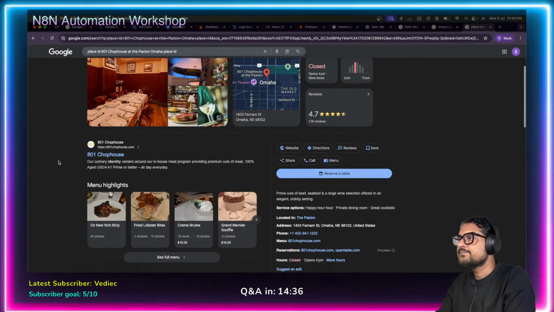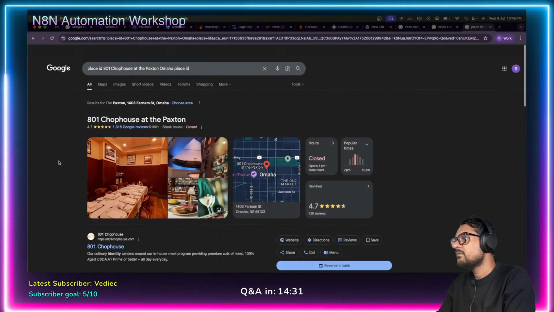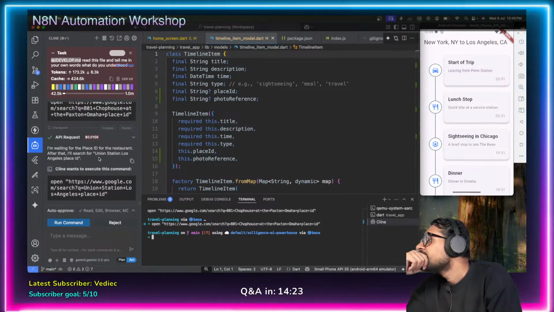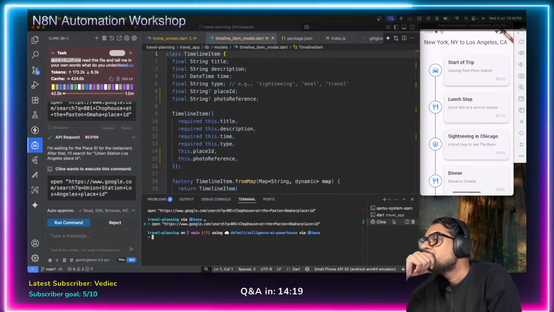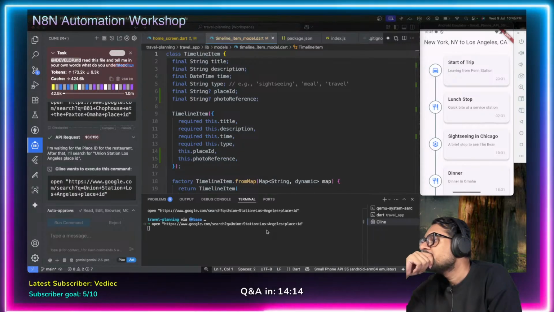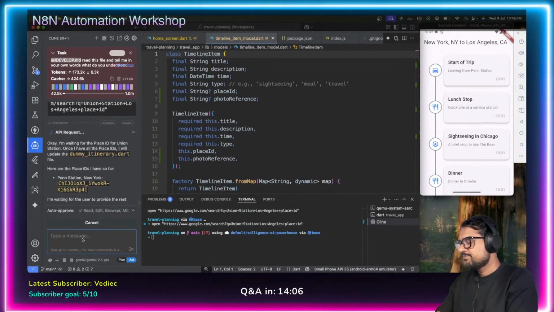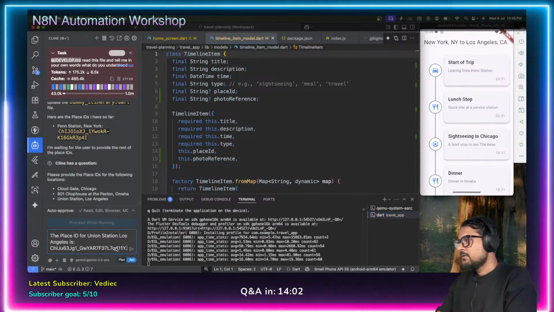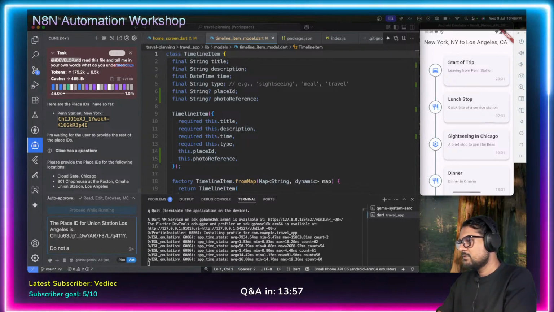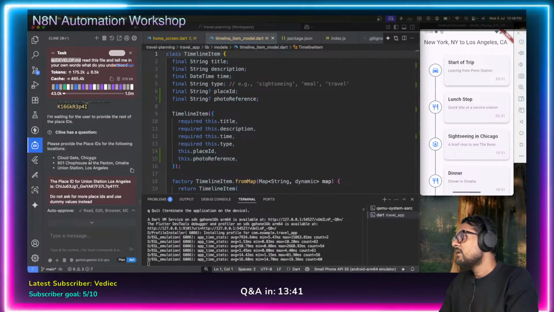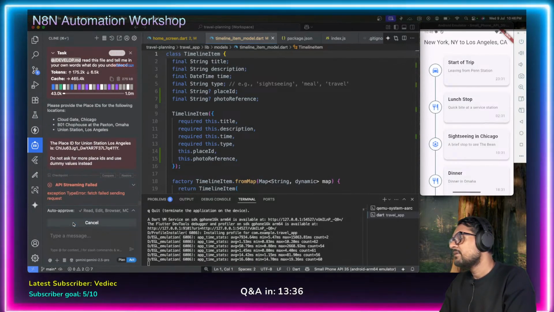How can I get the place ID for it? It's not giving any place IDs. Let me try this image because this I got. Okay, I'll tell it: do not ask for more place IDs and use dummy values instead. Okay, and we got an error. That's fine. We can retry it, and I hope it will work.